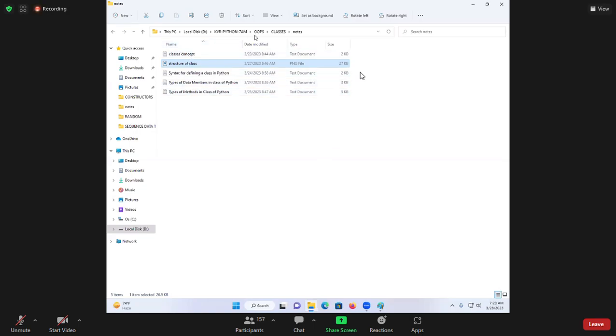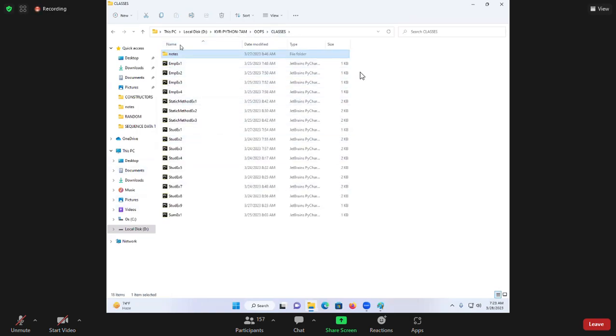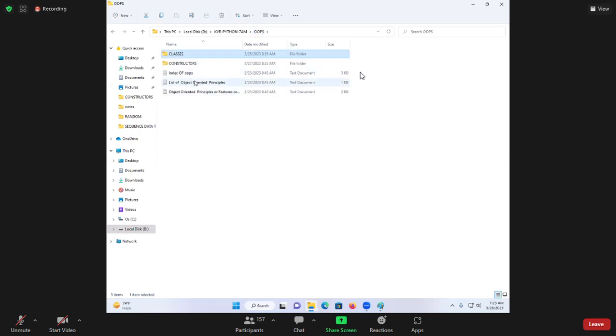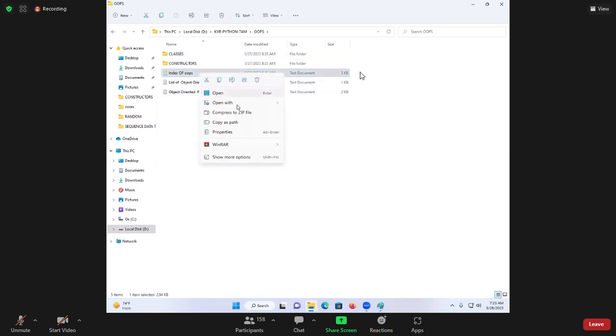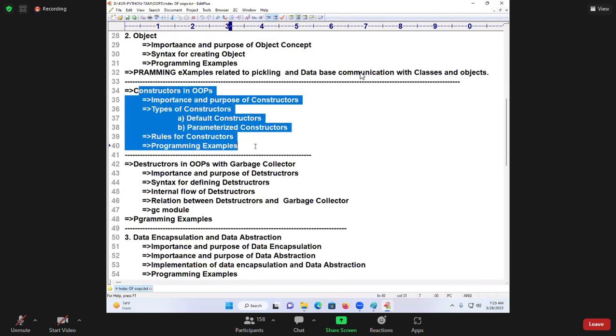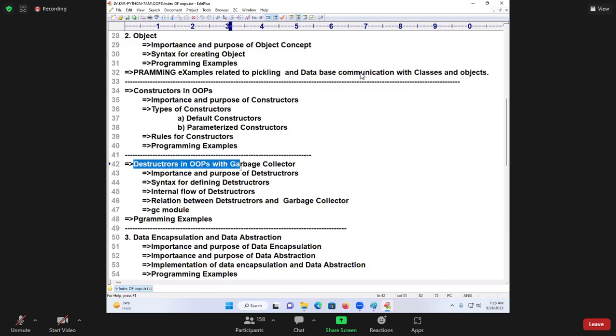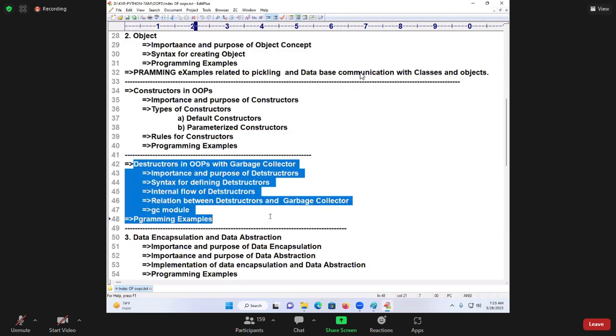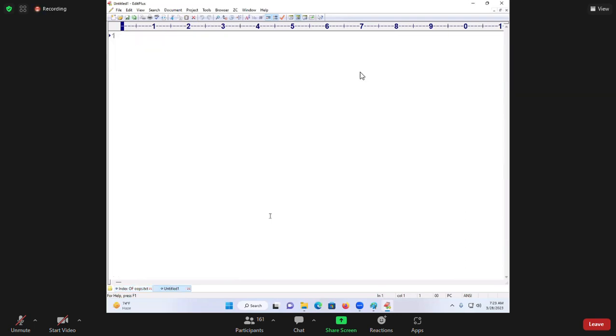And one more thing, if I open the index of OOPS, I'm not writing the index again here. We talked about constructors in the last class. We are going to talk about destructors in OOPS. This is the most important. Actually, it is not necessary for the programmer to know, but from an interview point of view, it is very important.